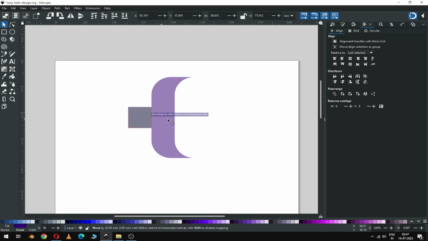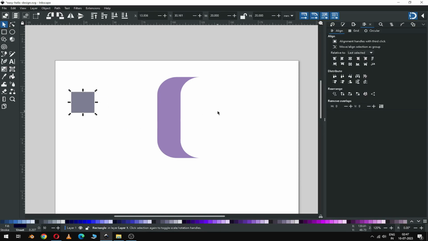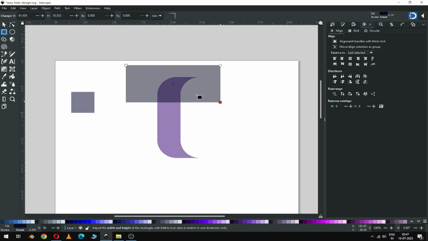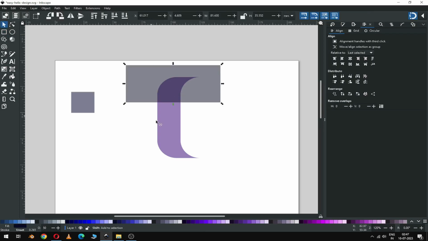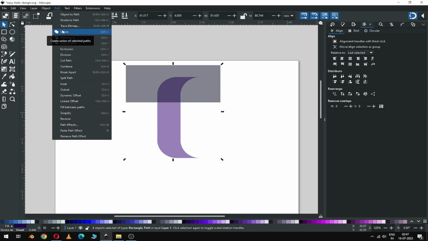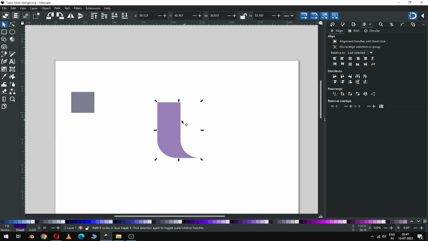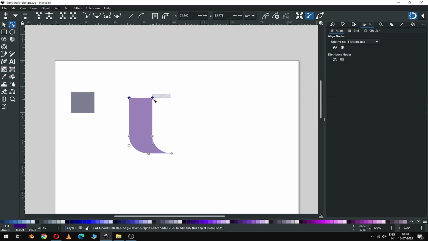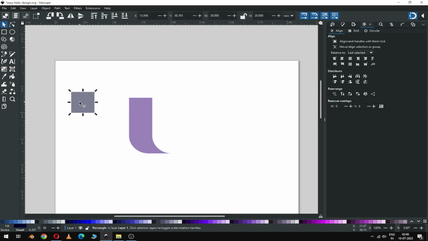Now select this one. Create another rectangle. Select these two, go to path and click on difference. Select node editing tool and select only upper node.